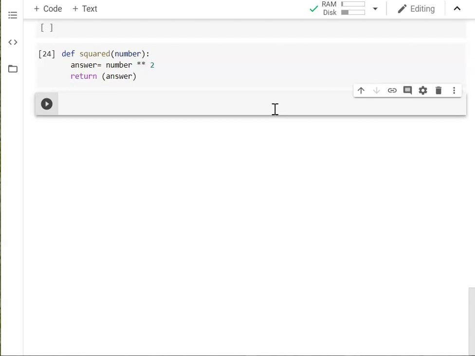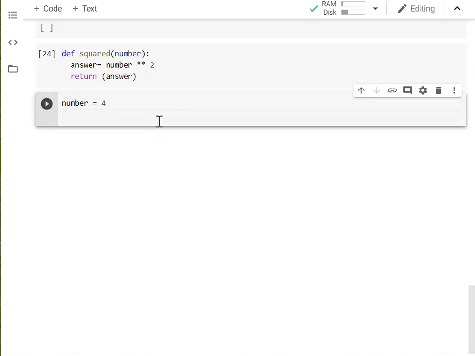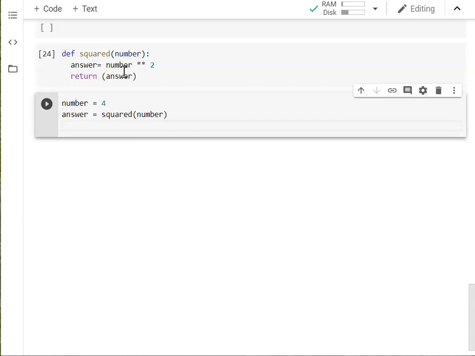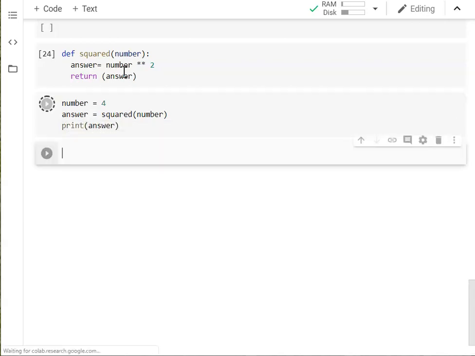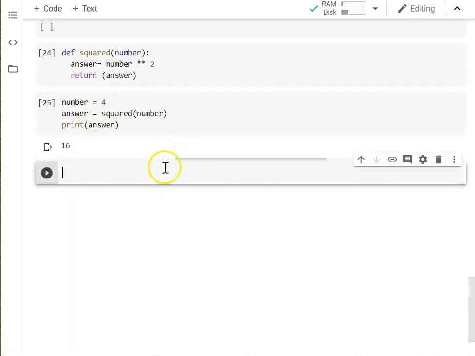So remember, to use these functions, you need to set up your input parameter. You can choose to keep the same name as you're doing this. You have the answer, so what you're going to get out of your function is equal to your function name and the input parameter. And you need to print out the answer. 4 squared is 16.